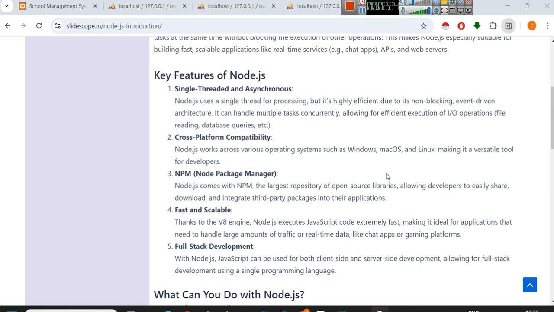It is very fast and it is scalable. Thanks to the V8 engine, Node.js executes JavaScript code extremely fast, making it ideal for applications that need to handle a large amount of traffic or real-time data, like a chat app or a gaming platform.